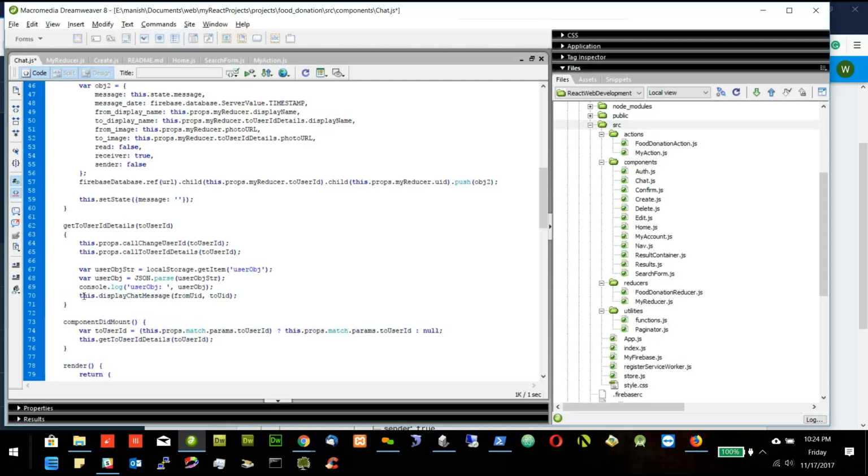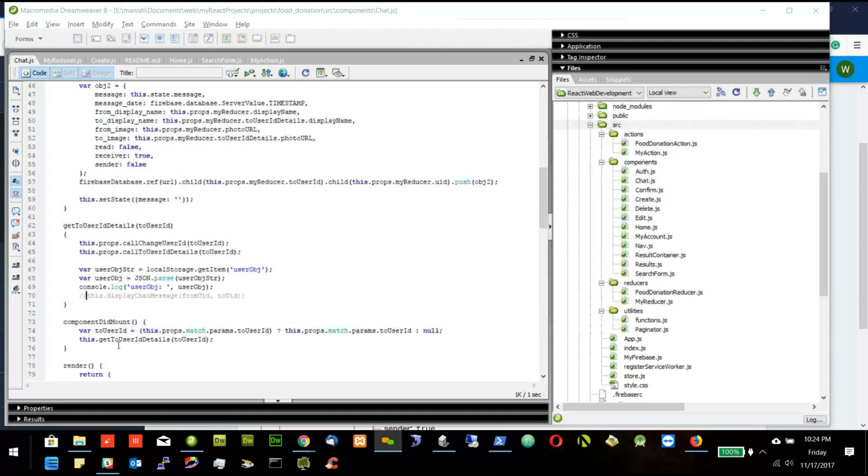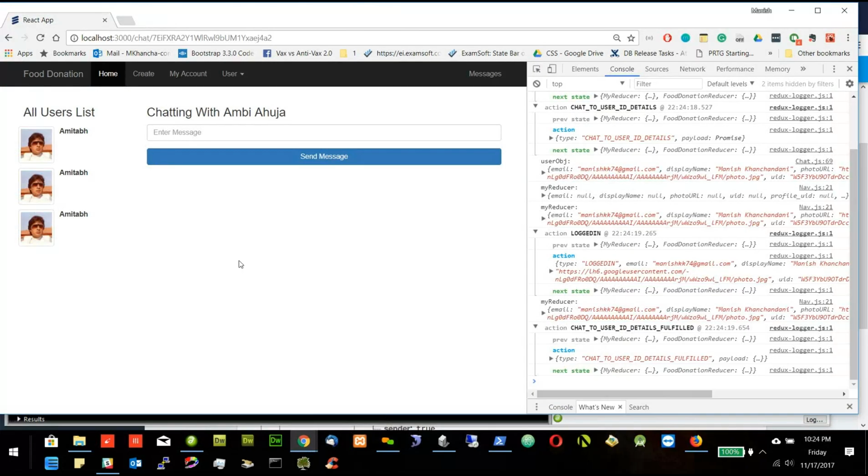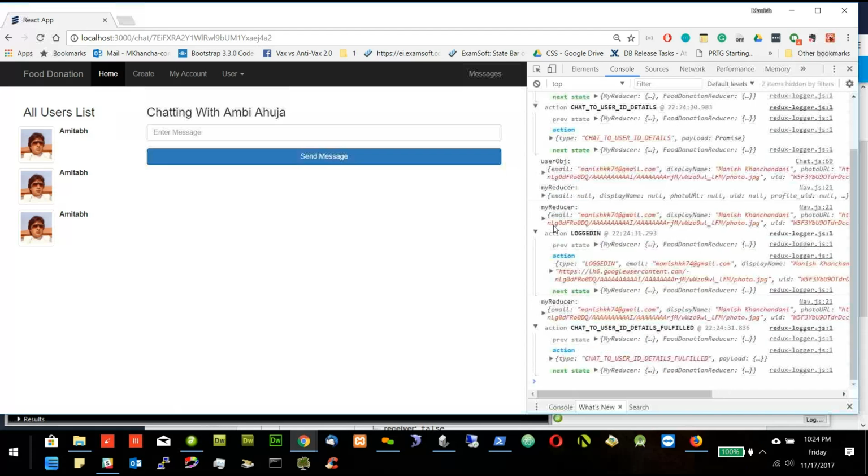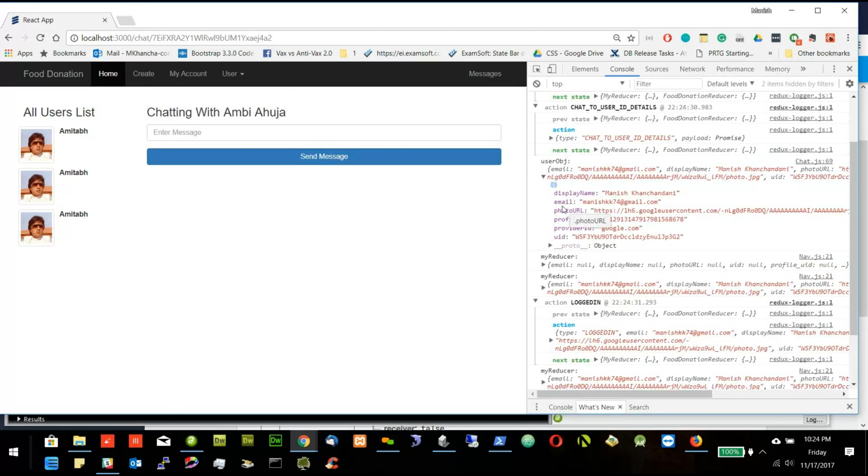Once userObject comes, then I will call this one. Right now I am commenting it. Okay, let's comment it. So here I will say hi. Let me refresh and then see what's coming. The user object is coming as a proper user object. I need UID from the user object.